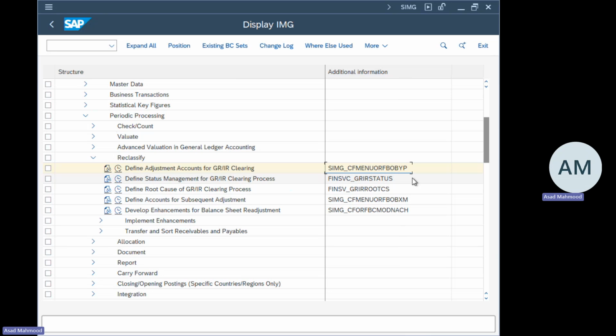What is this? Goods receipt and invoice receipt adjustment accounts. What's happening? If you have goods coming in to the warehouse from the supplier, we have two scenarios. Will the supplier be sending the invoice first, or will he be sending the goods first? If he sends the invoice first, that's invoice receipt. If he sends the goods first, that's goods receipt. That's GR and IR. Okay.